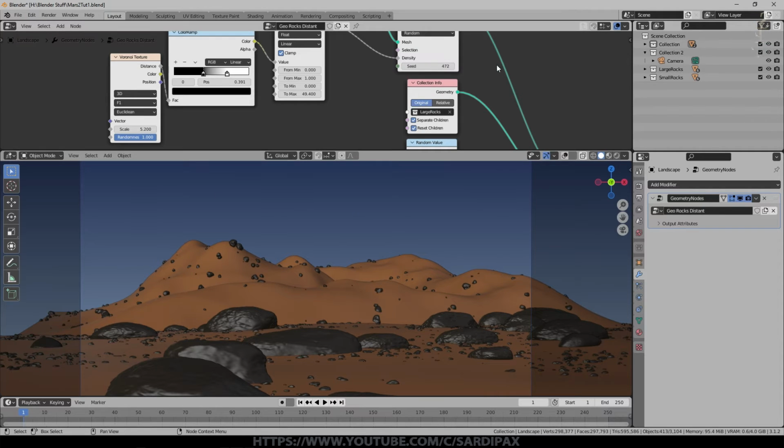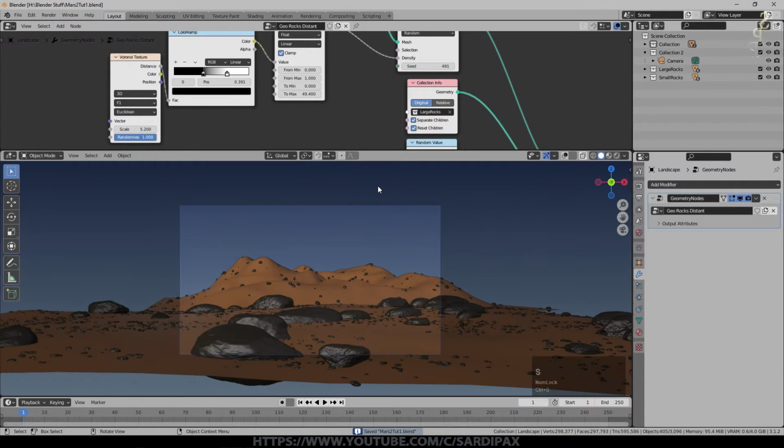Now, it's perfectly possible to create an area that won't have rocks, but I don't necessarily quite like those up there. So that's got our basic rock distribution. Now we need to put some light in the scene.